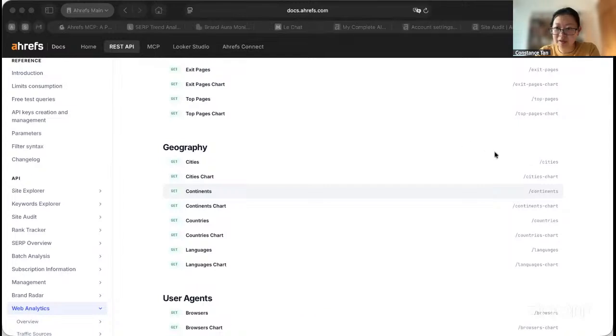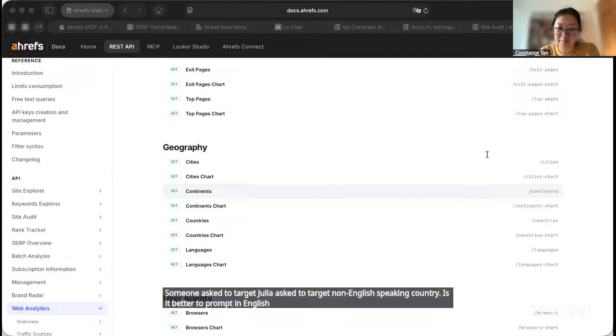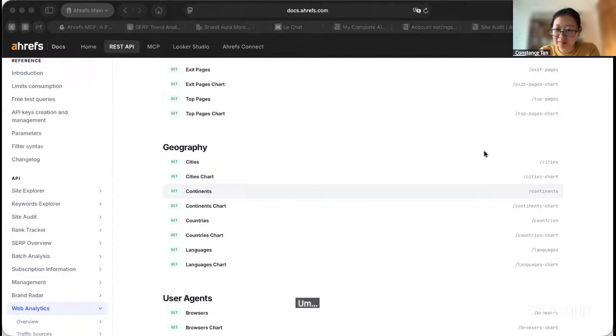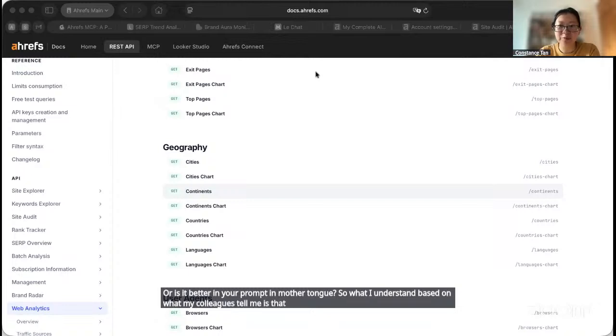Julie asked, to target a non-English speaking country, is it better to prompt in English, or is it better to prompt in your mother tongue? What I understand, based on what my colleagues tell me, is that if you prompt AI in a language other than English, it does not necessarily work too well, but it depends on the language. So any languages that you see AI support relatively well, I think they would similarly translate to how well they can understand your instructions and build things in AI.